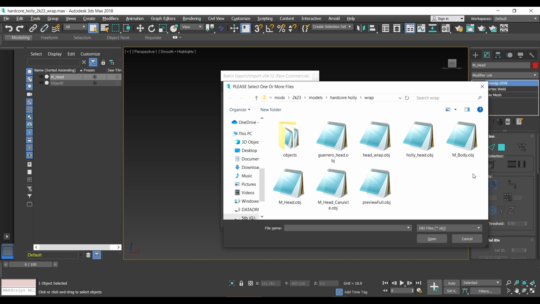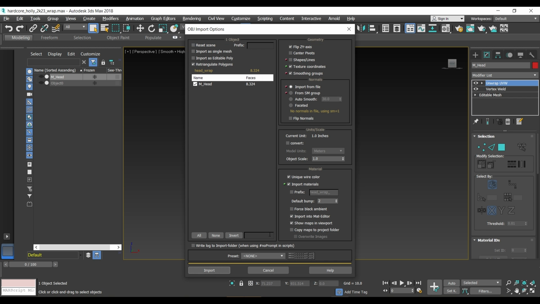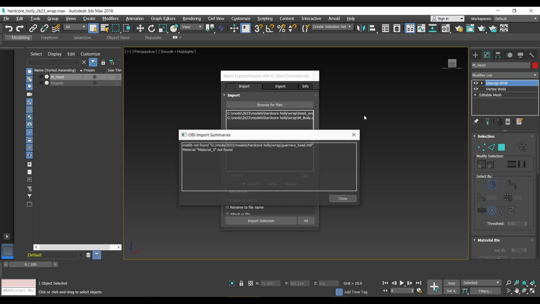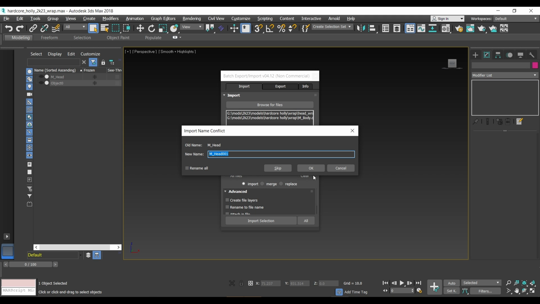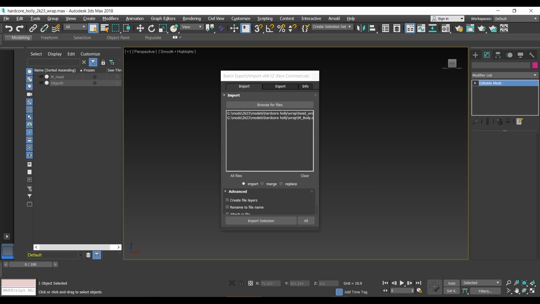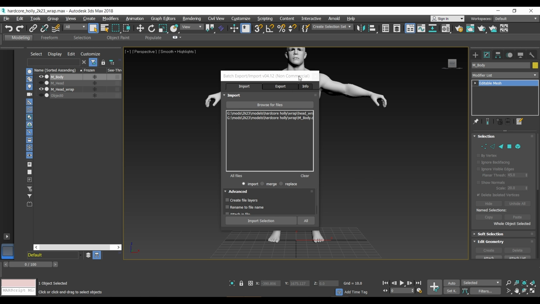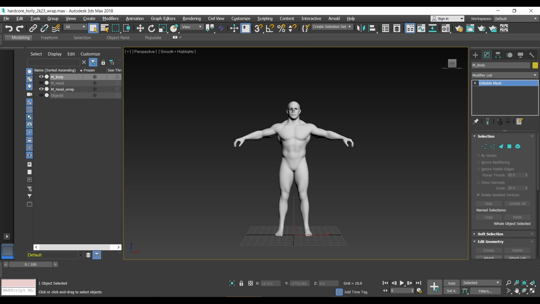Okay, now I'm going to import these into 3D Studio Max just to see what these look like. So I'm going to select the head wrap, and I'm going to select the body for Eddie Guerrero to see that the neck is aligned correctly. So let's import all of these. Okay, I'm just going to call this head, and I'm going to say wrap, so we know which is the final head. All right, and then thereafter I'm going to go to the head.